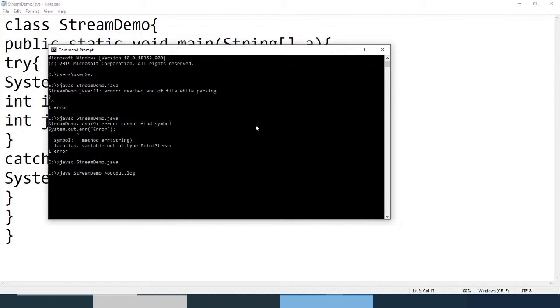Space 2. So this 2 is, by default, standard error. There are some numerical codes: for input it's 0, for output it's 1, and for error it is 2. So these are the standard integer codes. So error.log. So this is how you have to redirect the output and error files if you don't want them to be displayed in the console.